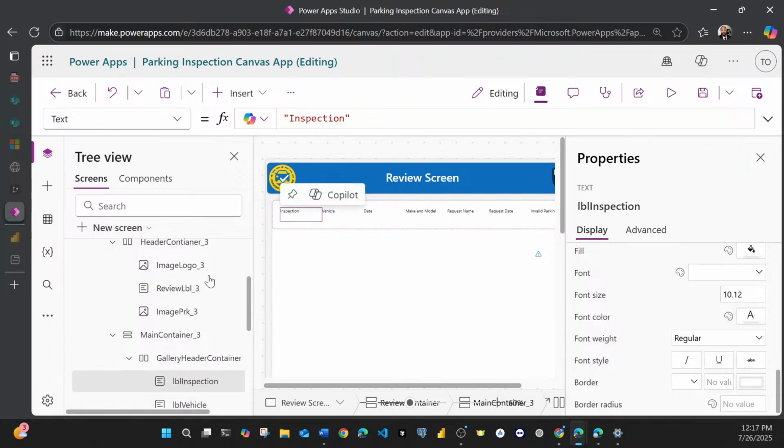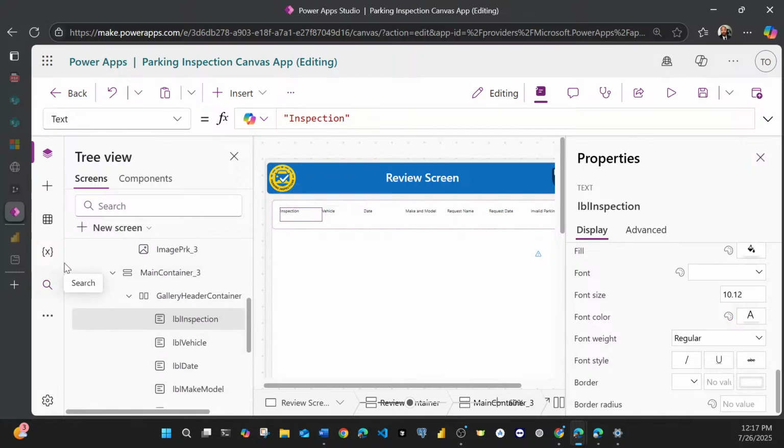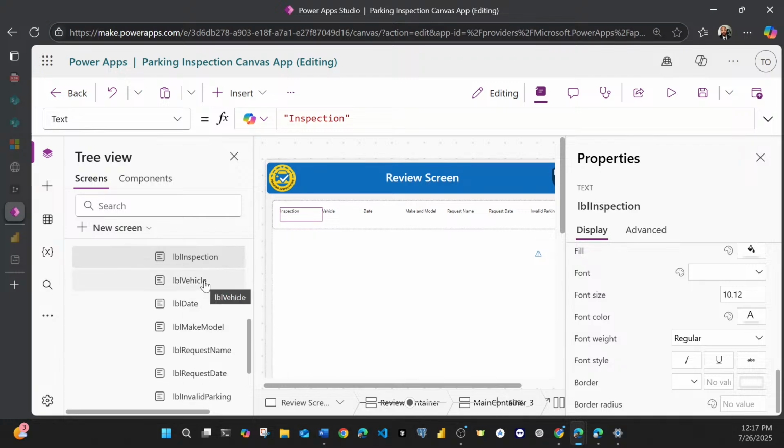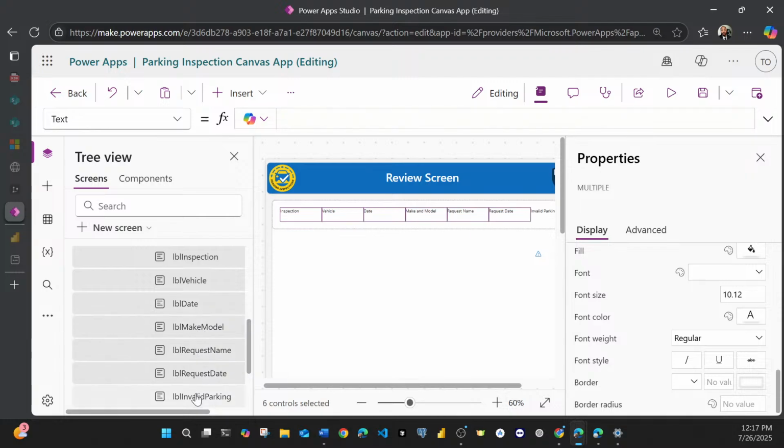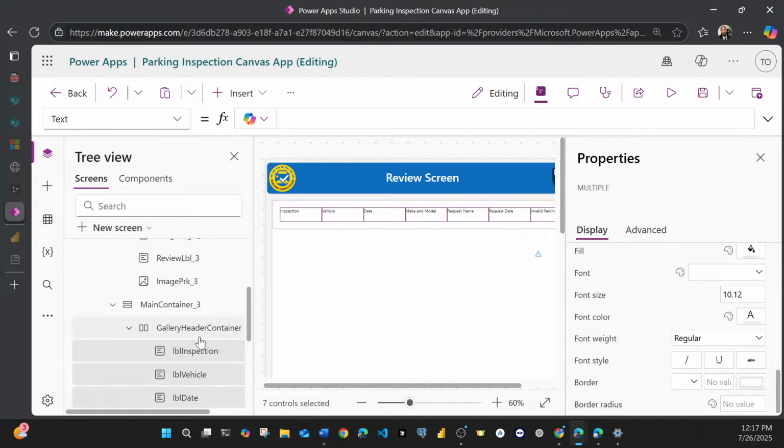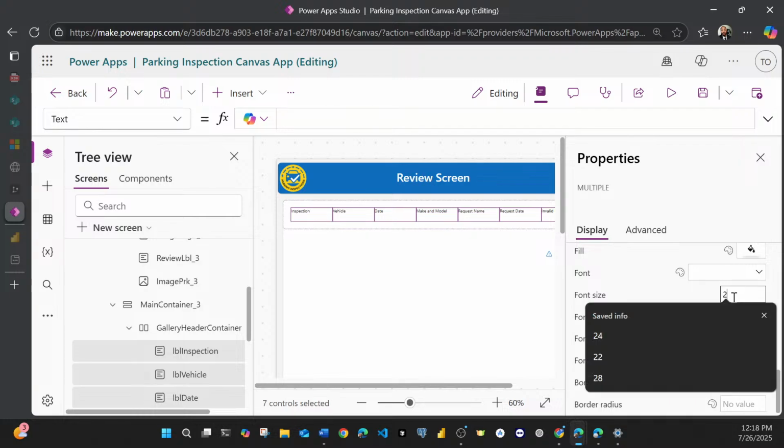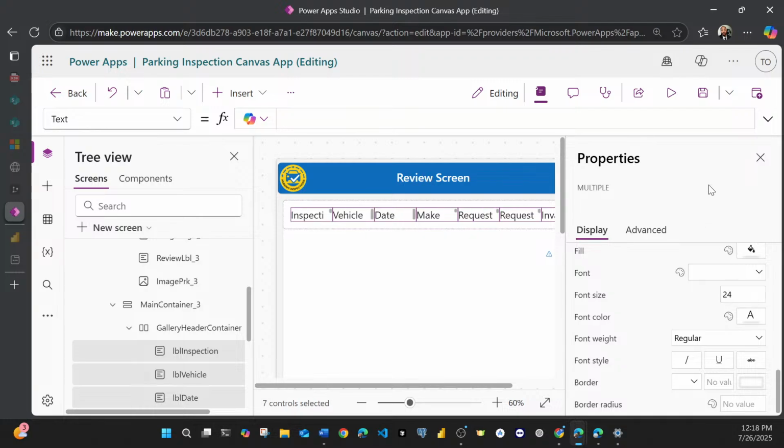Let's go straight to the gallery headers. I'm going to just select all the gallery headers and then we'll work on them at the same time. So what I did was control and I selected all of them at the same time. And then let's deal with the font size first. Give it font size of 24.